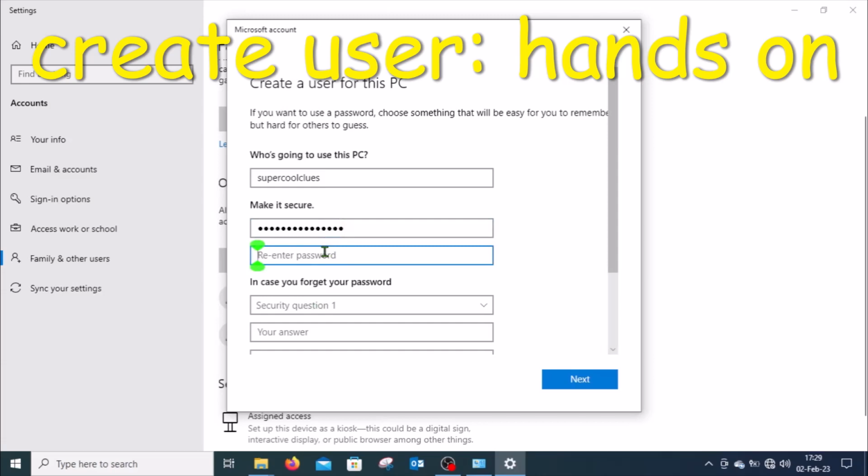Enter the password again in the second box. If you make a mistake, clear it and enter it afresh. The password you enter in this second box must be exactly the same as the password you entered in the previous box. So ensure that it is exactly the same.